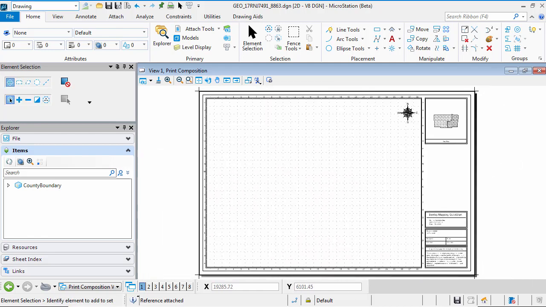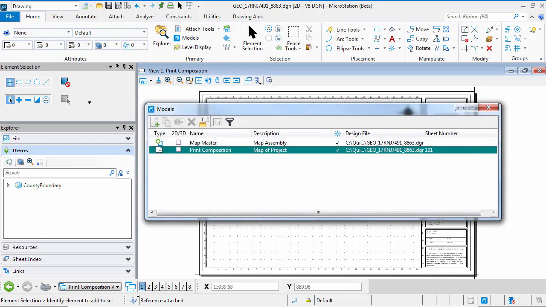So now that we've got this here, the next thing we want to be able to do is to take a look at attaching our map to this border. So before we do that, though, let's just take a quick look at some of the properties of this print model. So we're going to go ahead and select Edit Print Properties, or look at the properties of this model.